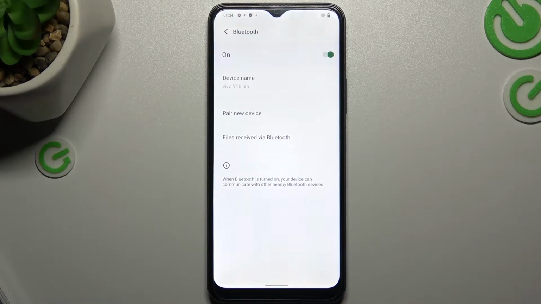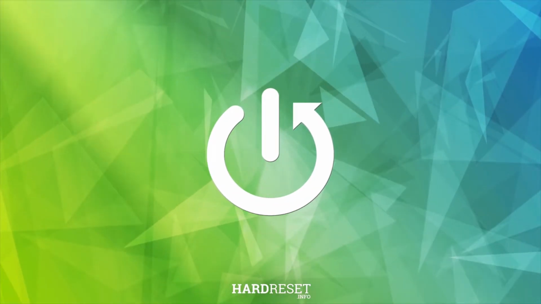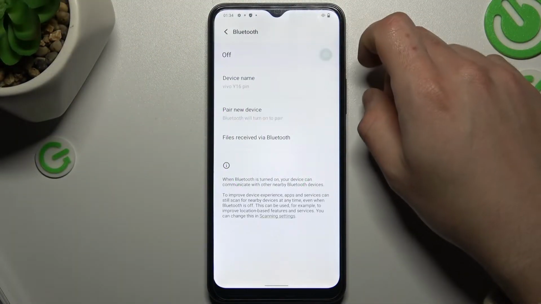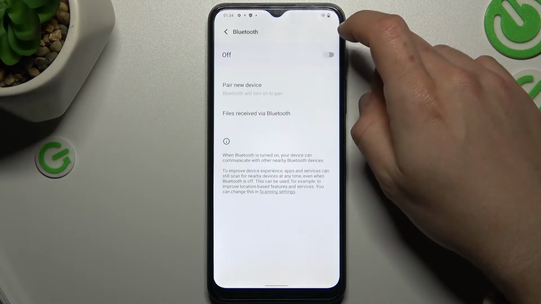Guys, there we have a Vivo Y16, and today I will tell you a few things to do if you cannot find your Bluetooth accessory on this device. So in the first step, just restart your Bluetooth. It's a little bit obvious, but some things did work.